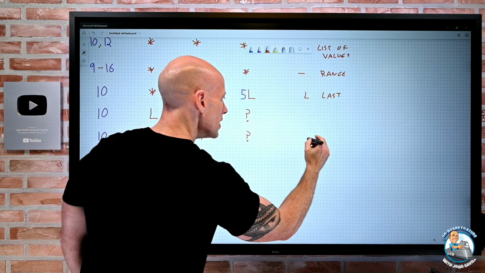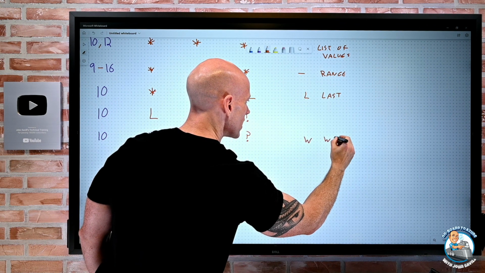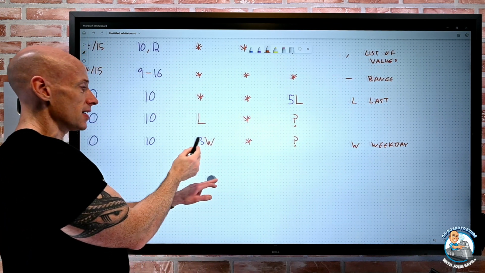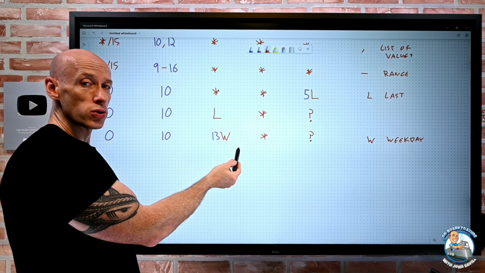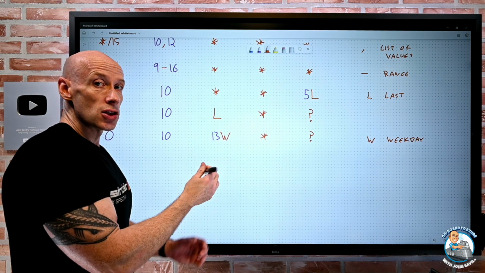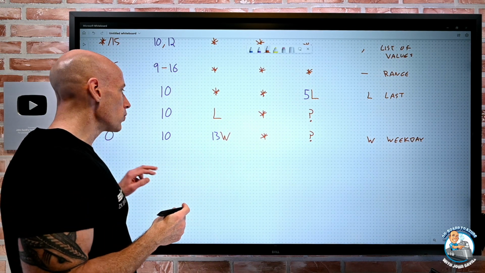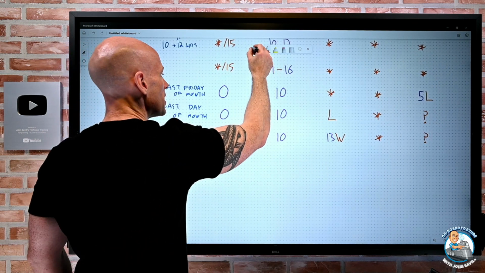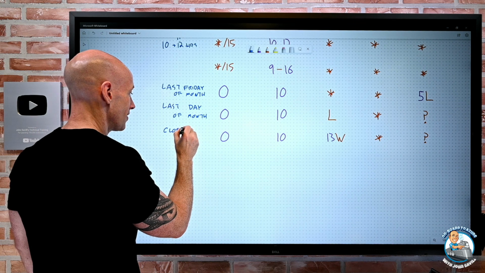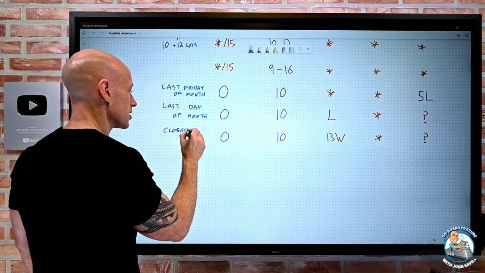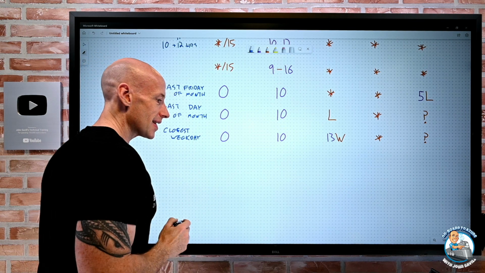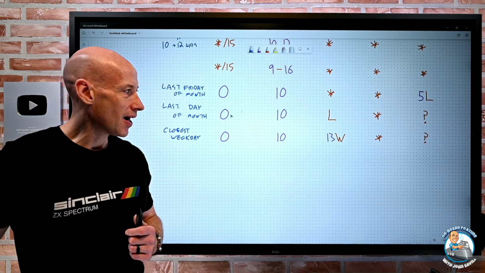So W is the closest weekday following. So if the 13th was a Sunday, it would run on the 14th. If the 13th was a Saturday, it would run on the 15th. So it's pushing it out until the next weekday. So this would be the closest weekday. So that's a nice little special thing I can do on that.